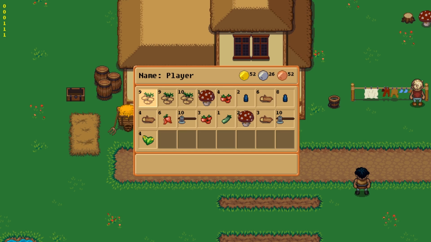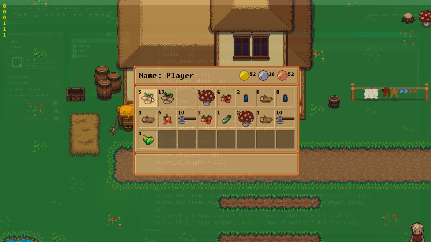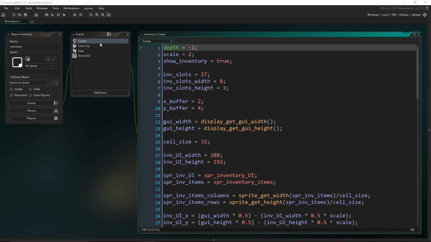Hey guys! So today we're continuing on with our inventory system and we're going to be implementing a way to select our items in the inventory, pick them up, and also stack them. Alright, so in our object inventory's create event, we're going to need to declare a few new variables.